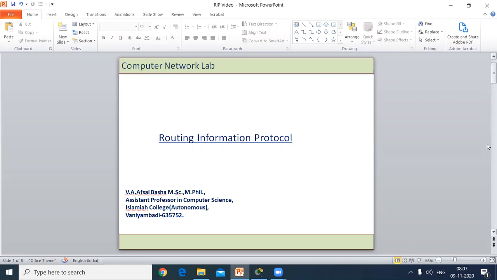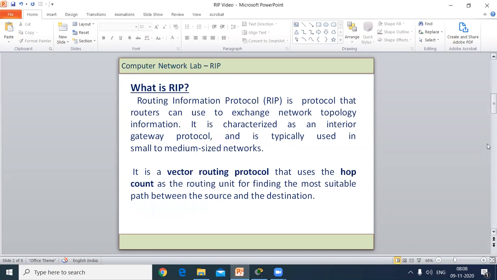Today, we'll be going to discuss Computer Network Lab: Routing Information Protocol. Before that, what is RIP?